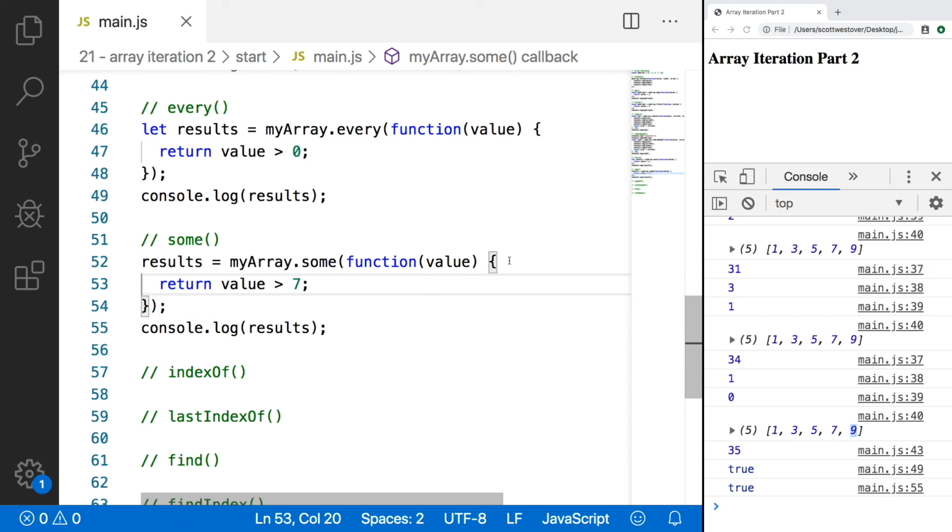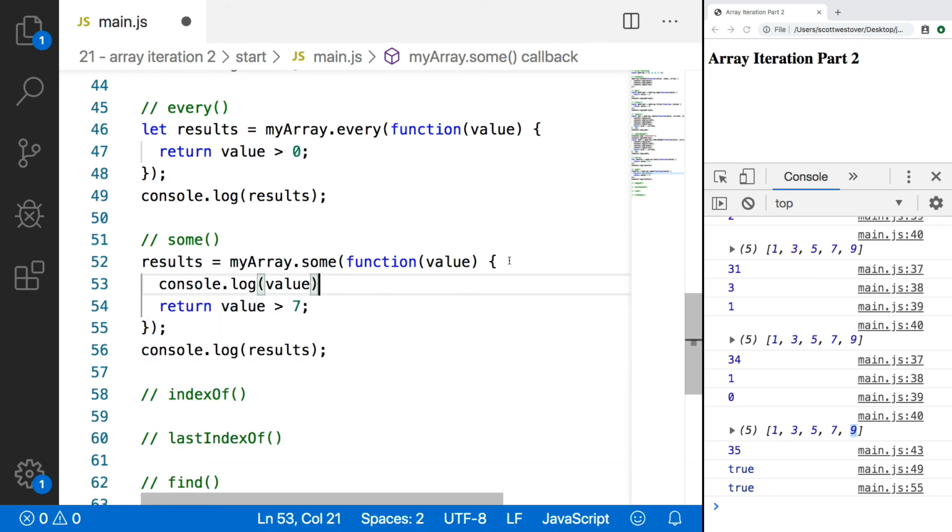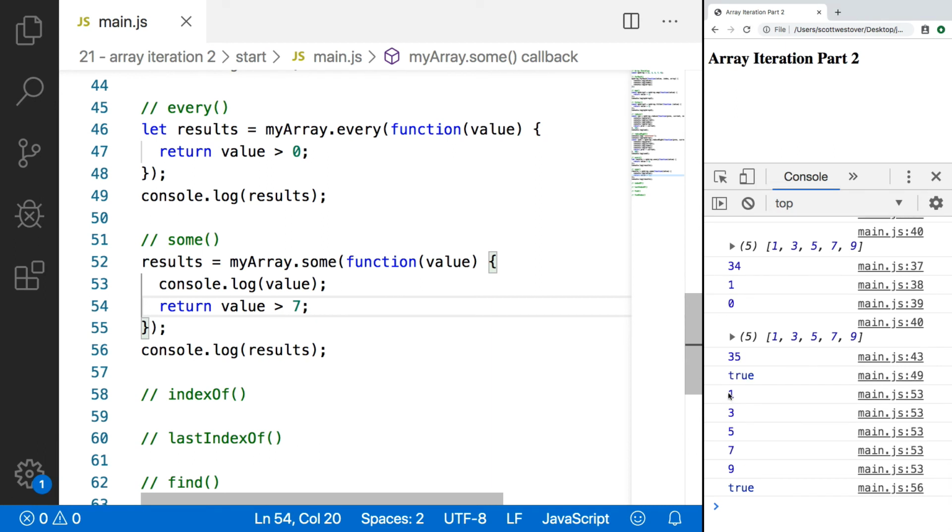One other thing I want to do here is add a console log statement, and I'm going to console log our value. Then we save and refresh, and what we should see is 1, 3, 5, 7, and 9, and then we return true. The reason I wanted to do this is because this function is really cool, because it will process each element until it finds a value that passes the criteria, and then it will stop processing that array.